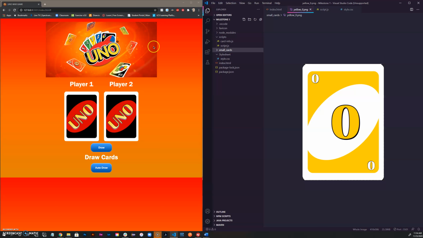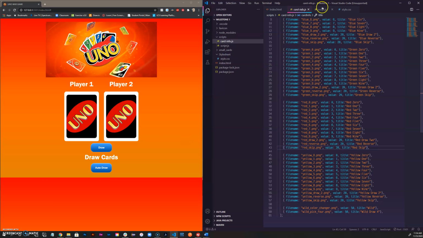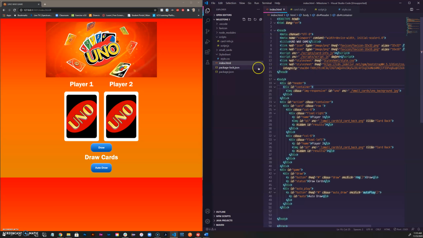So let's see. Pretty much the only other change I made there, besides these two. I guess we'll go with the layout on the page first. So in the head, I've got linked the bootstrap. I've also got linked the file for the scripts, for the regular JavaScripts, and then the card info script, as well as my favicon. I retitled this Uno War Game.